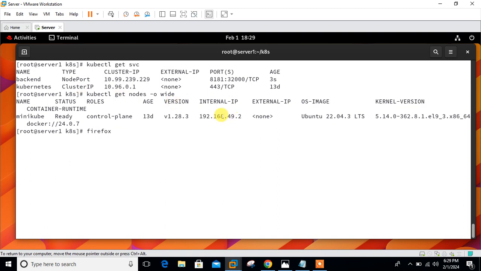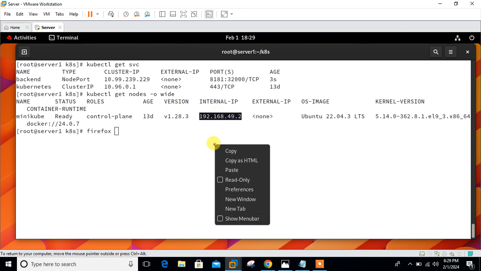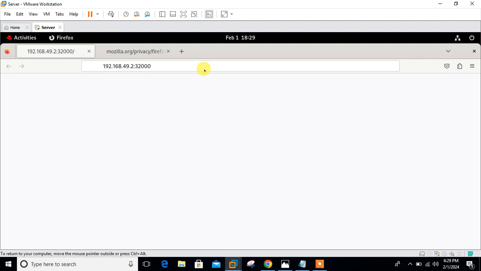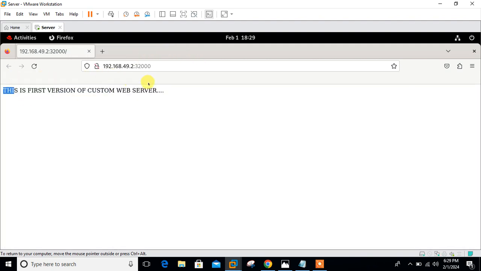So I'll hit it from here, Firefox. Let me copy and paste it. On hit, the port number is 32000, and go with the backend. So if everything is okay, I set it on this IP, the node IP, with the node port 32000, and within a few minutes we will see the first version of my custom web server. Okay, yeah, here it is. This is the first version of my custom web server. Perfect, it's working. Now move to the next tab, which is update and rollback Kubernetes deployment.